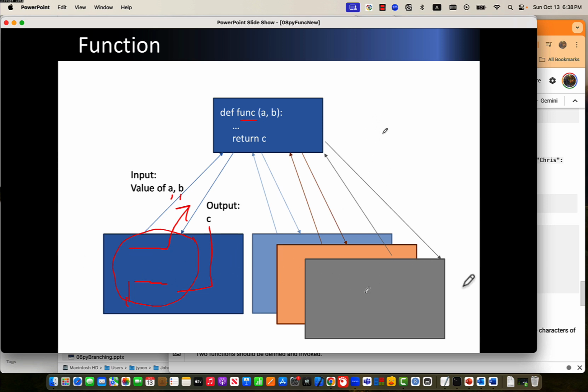Whatever the statements here, if it is an invocation, then we call that the caller function. The function definition itself is called the called function. So caller and called functions.